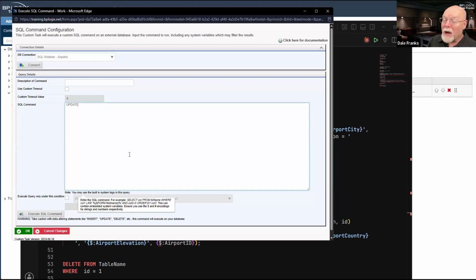The SQL command configuration is not going to do that. It is not going to help you. So it is going to pull whatever data you tell it to pull, or it is going to return the error message because you've given it a bad SQL statement.